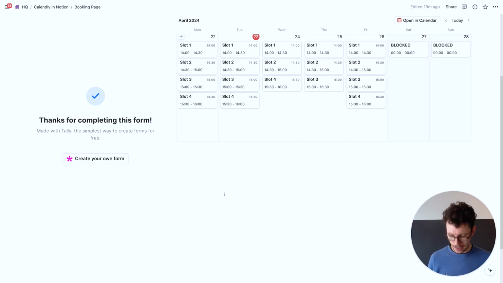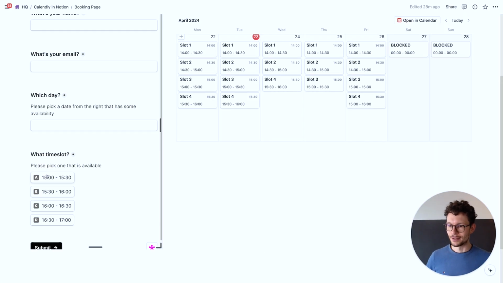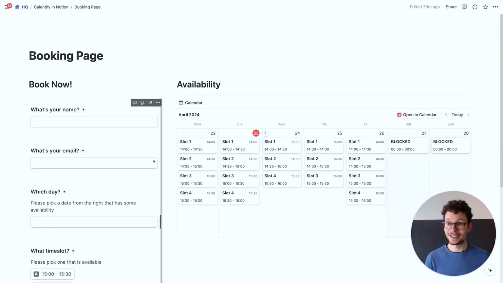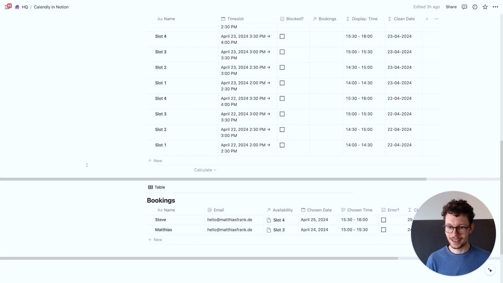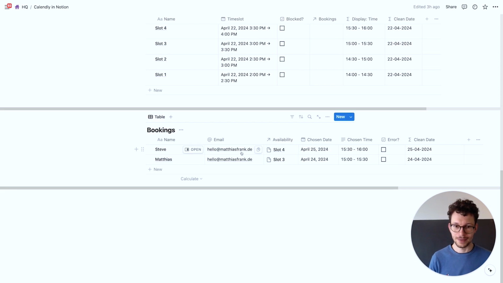So when they're on this booking page, you walk them through the way it works with the slots, and please pick one that's available. Don't pick something else. All these little things, but the basic functionality is there, right? We can just go back here and see again. So we have Steve, the meeting with Matthias Frank, picked slot 4 on this date.